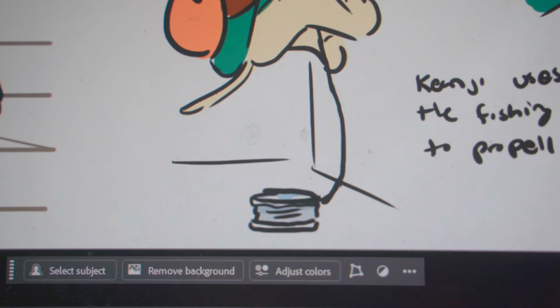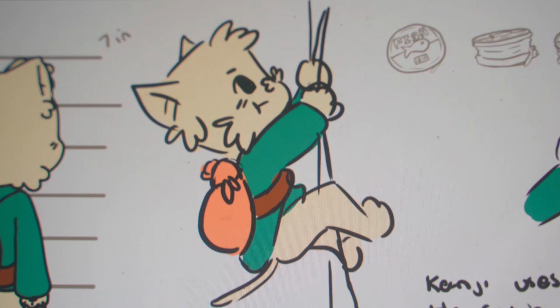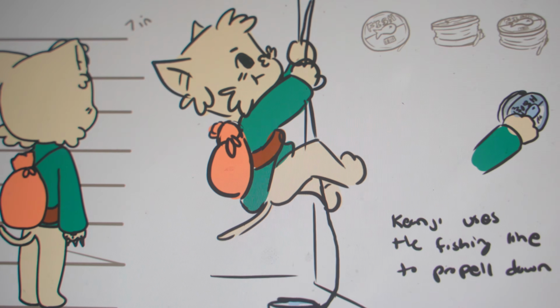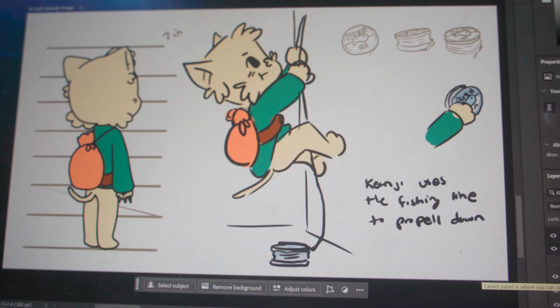And then in terms of Kinji's gear, as I told you, is the fishing line. And Kinji also uses that to propel. So I sized it up. I made a scale of Kinji, and everything on that page is to scale with the fishing line, stuff like that, just to give an idea of how big everything is.